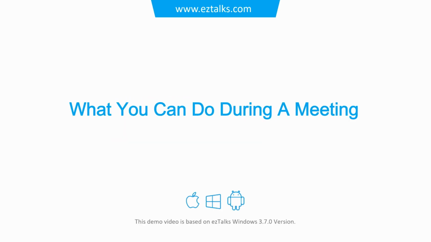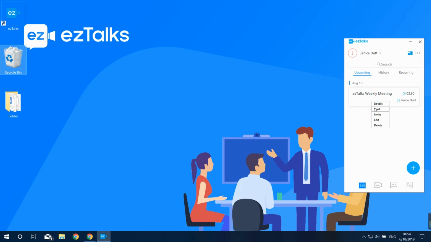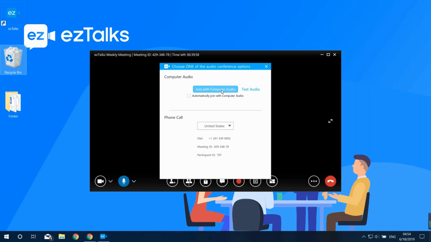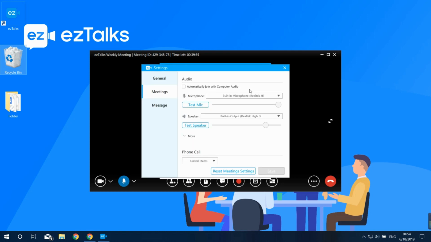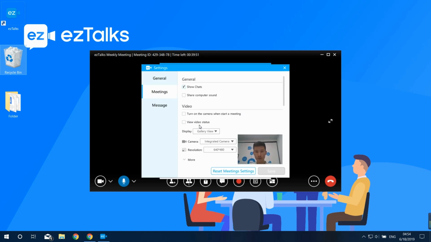Here's what you can do during a meeting. After you start the meeting, you can click on Join with Computer Audio or go to Test Audio first. You can test your microphone and the speaker. You can also select the video settings on the left side and test if the video is working well.